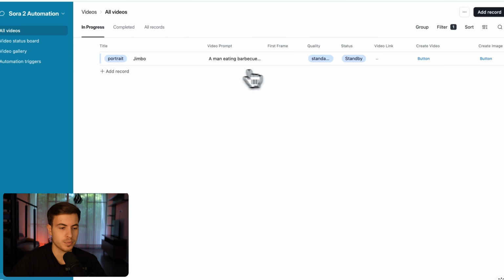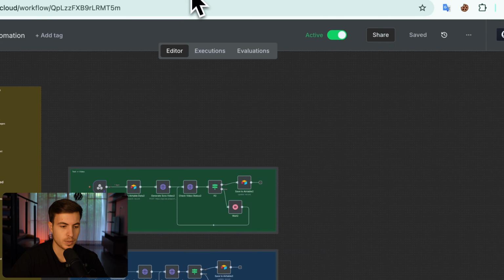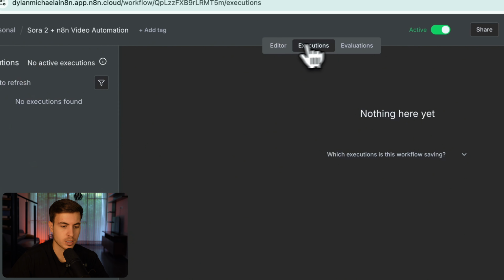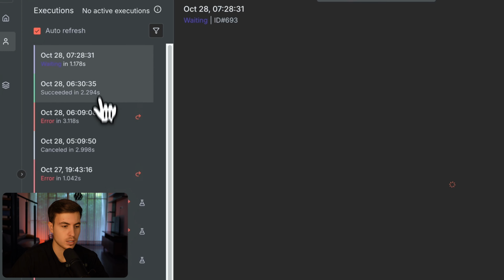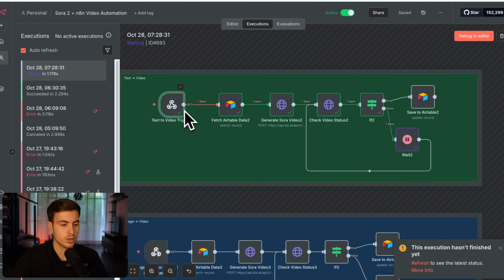So let's click create. Okay. And here we have it. So let's click create video. And now we'll go back into n8n. And if we go to our executions, we can actually see that it has begun. So the webhook just fired, grabbed the data from Airtable, and now it's sending a request to Sora.